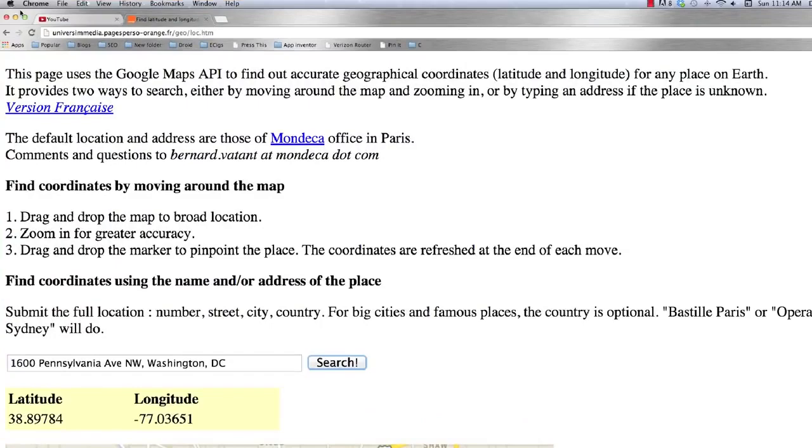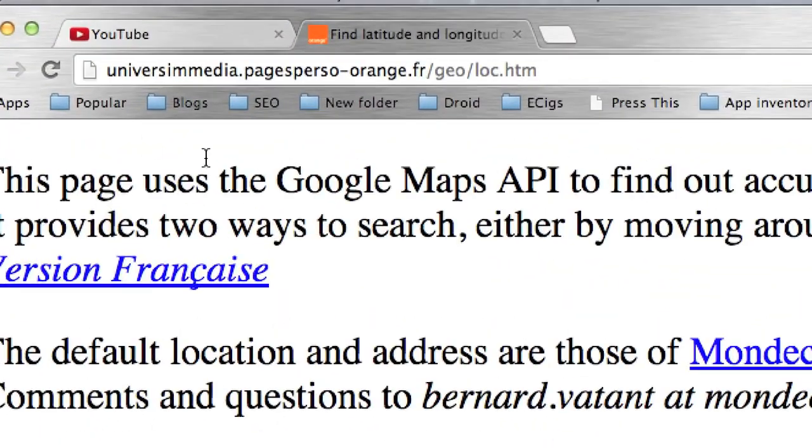Here it is. I started using this forever ago. It's a free plug to this university, I guess. But if you just type in map geolocation or something like that, this is just what I use.